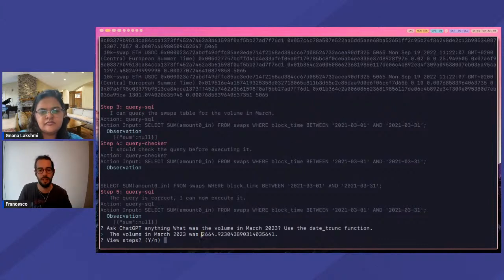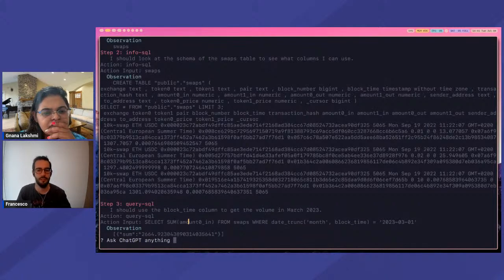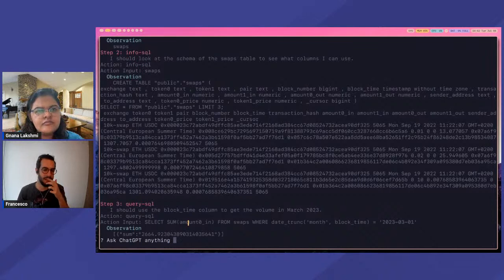And now we get a value that looks closer to what it should be, but there's still some issues, right? The reality is that it only summed the amount of token zero, so the amount of ETH that people traded. In reality, what I want to tell ChatGPT, we are not going to do it today because it takes some time to write good prompts, is that we also want to teach ChatGPT how to convert, say, the amount of ETH into USD by using, for example, the token zero price column that we have, so that it can give us a value in USD instead of just a value in ETH.